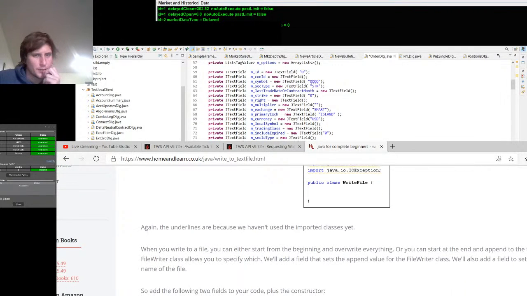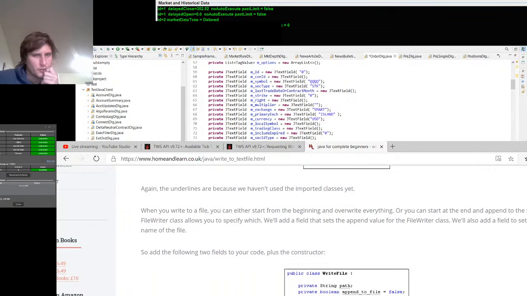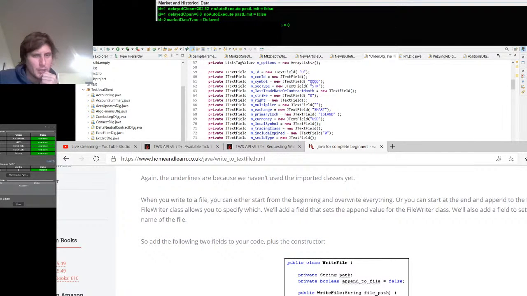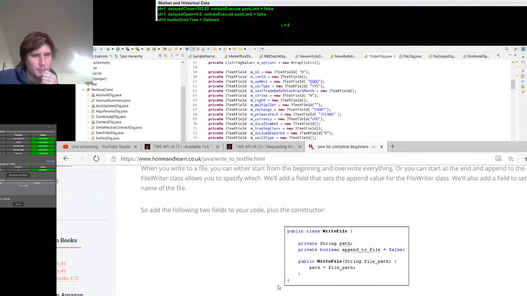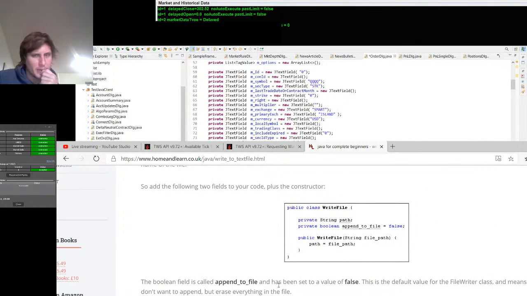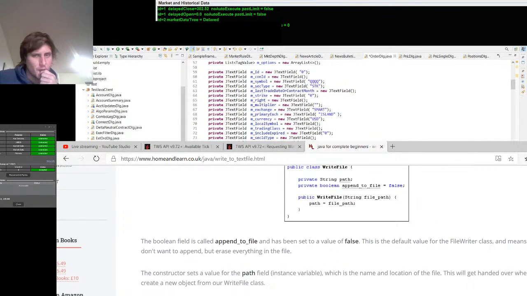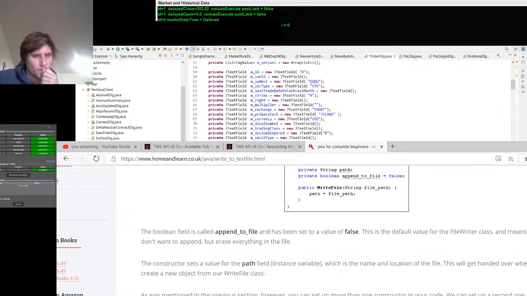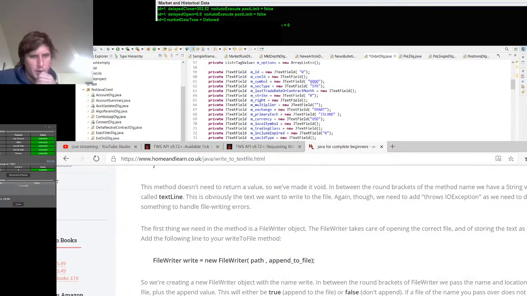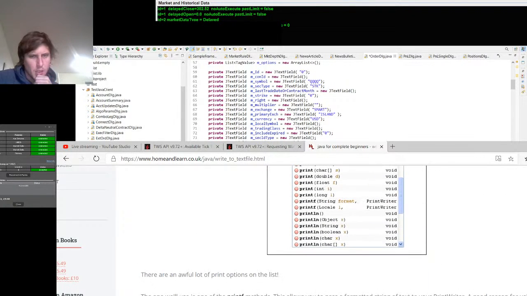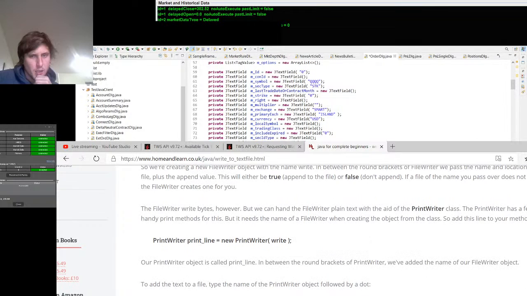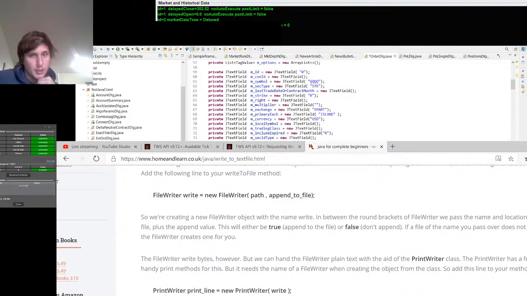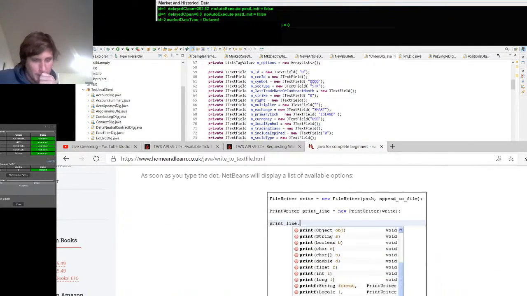Again, these are underlined. So adding these two files plus the constructor. So add the following two lines. Let me cut. Path append. String path. Okay. So let's see the full thing.